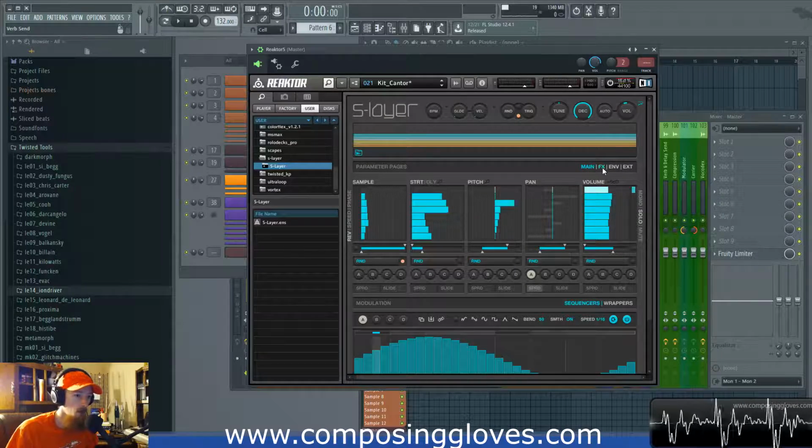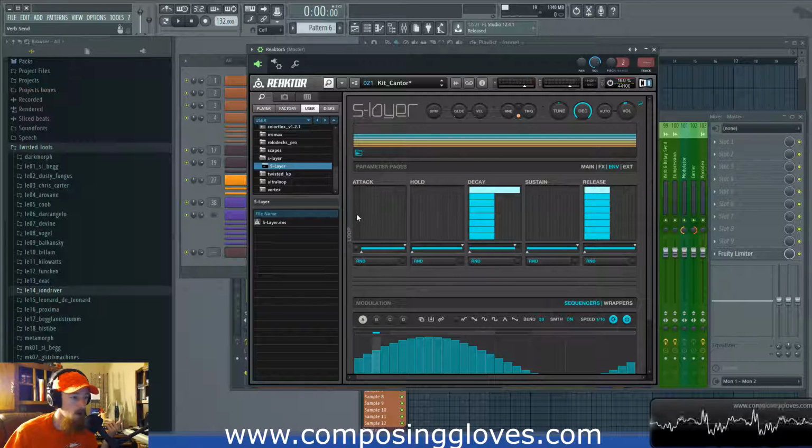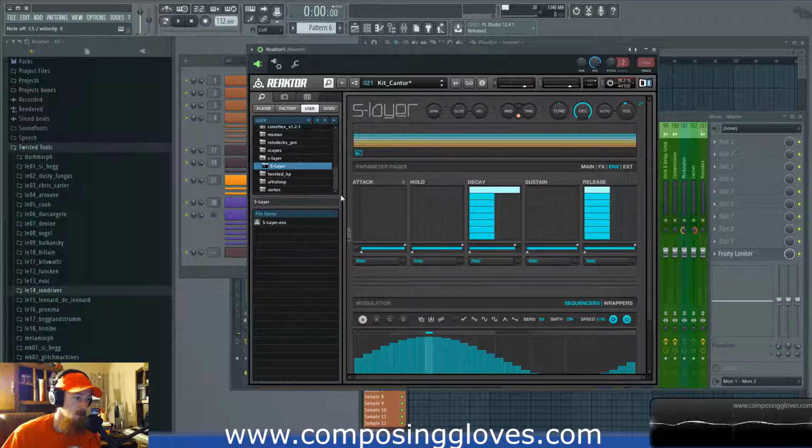Let's solo the top layer, and okay, cool. Let's go to the envelope and look at this top layer. So we have our attack, it changes our attack. With a low attack, you can see it takes a while to get loud, just like you would expect. We have a hold value, which in this case, it's a one-shot sample. So a lot of good that does for us.